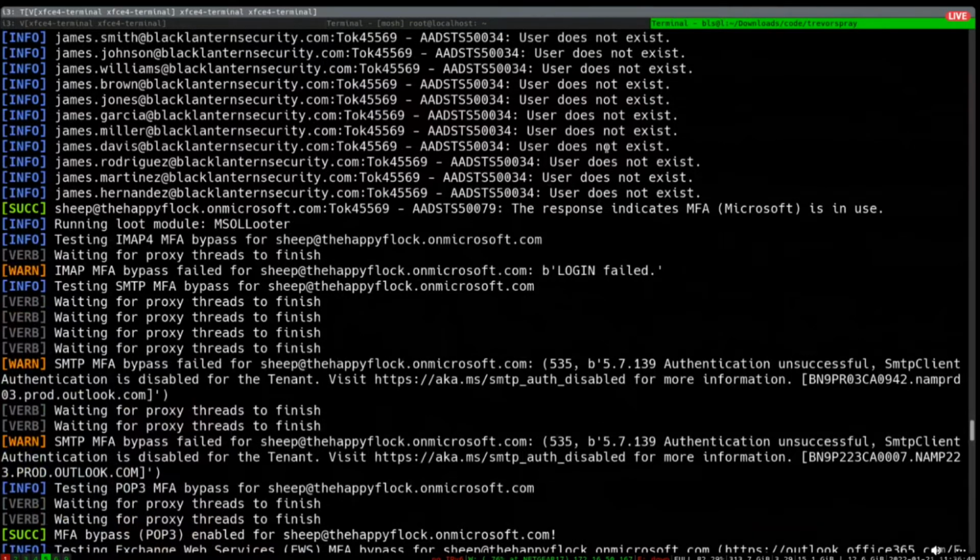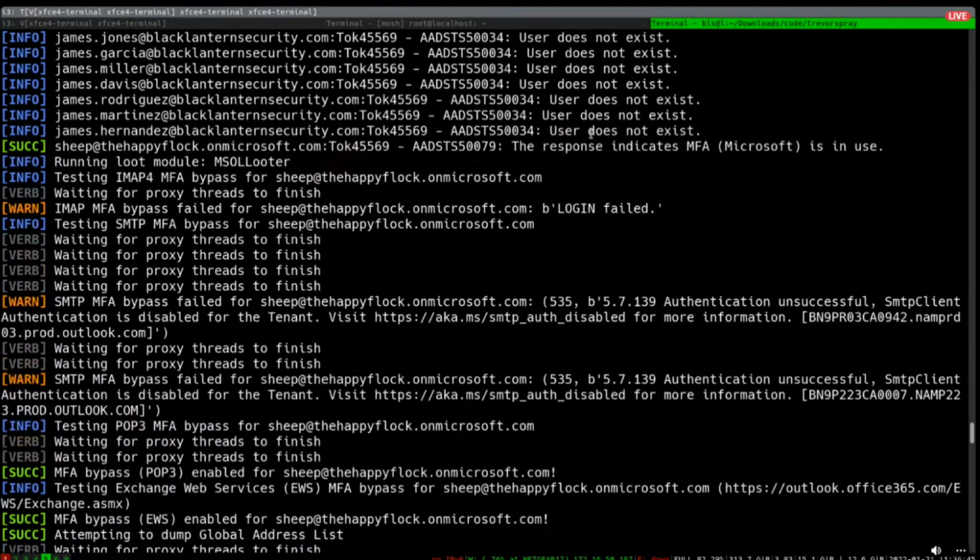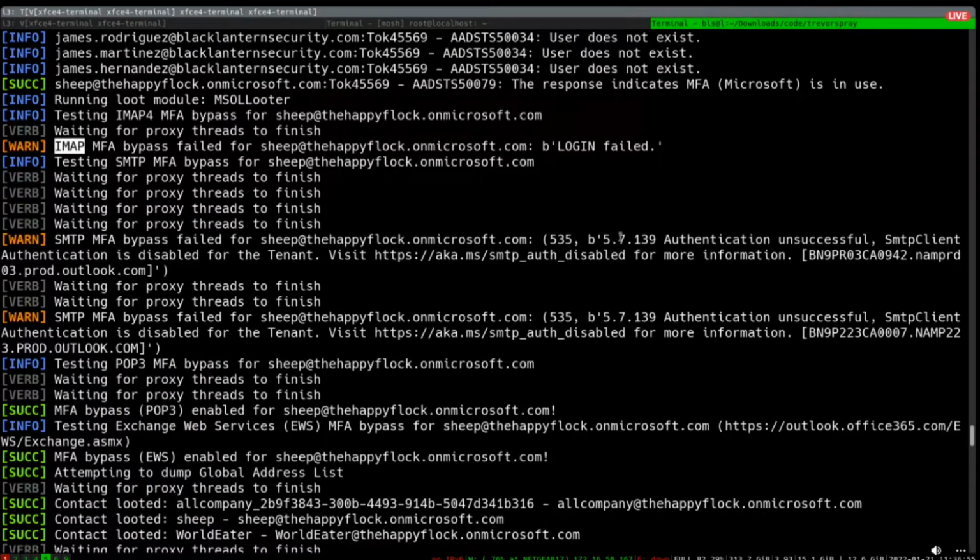So I'll go through from the top and show what kind of checks it did. It found a valid cred. The first check that it did was IMAP, which is an email protocol. You might have used IMAP before. It's not a Microsoft thing. It's been around for a long time. That failed. So the next thing is it tried SMTP. IMAP is a receiving protocol. SMTP is a sending protocol. So both of those failed.